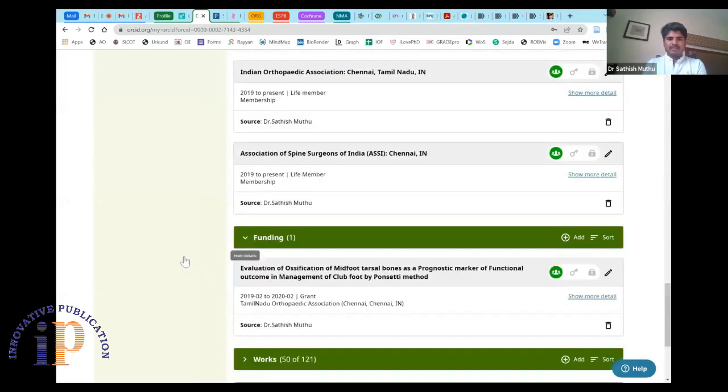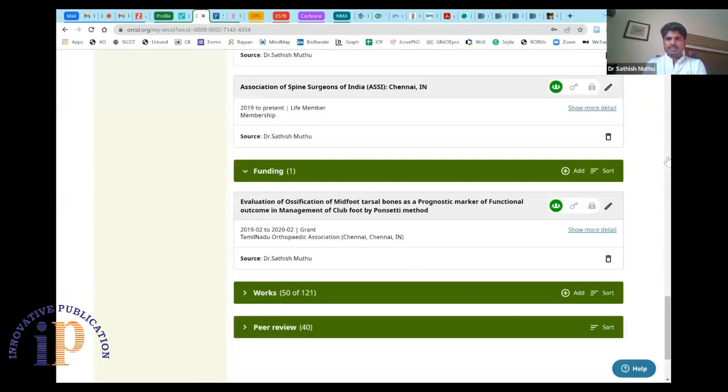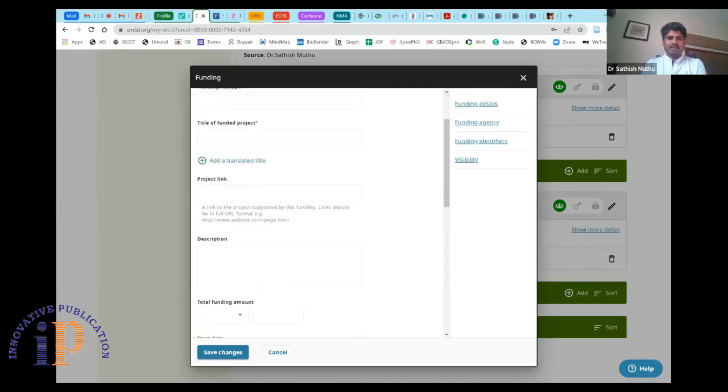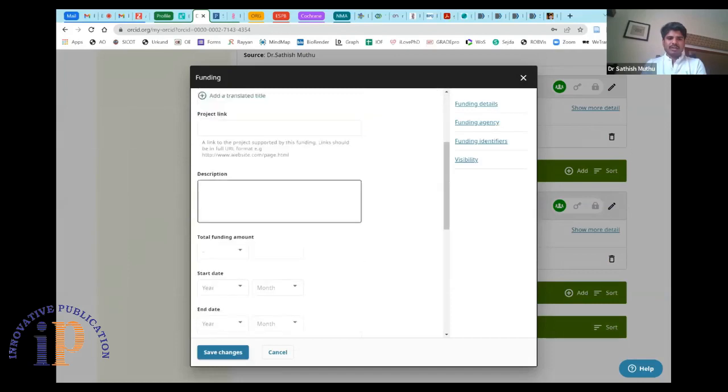And next, you go to the funding. Many funding sources have an online option available to get it linked to the profile. If you don't have it, you can do it manually. In manual entry, it will ask for what type of funding it is. Either it's a contract or a grant or a salary award, something like that. And what is the name of the project for which you are being funded? And if you have a link to that project, you can give that. And a description about the project for which you received the funding.